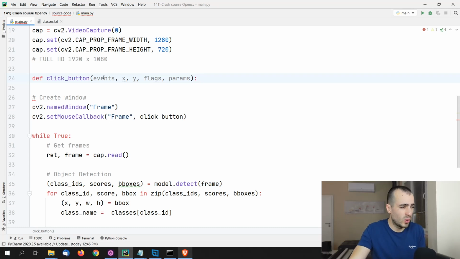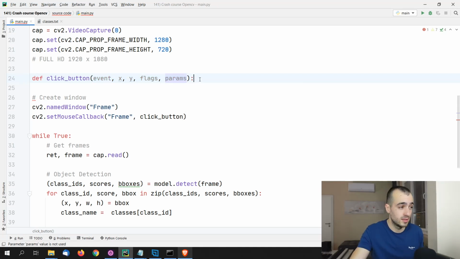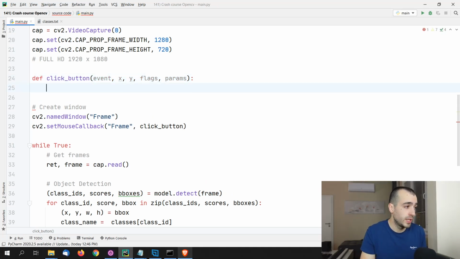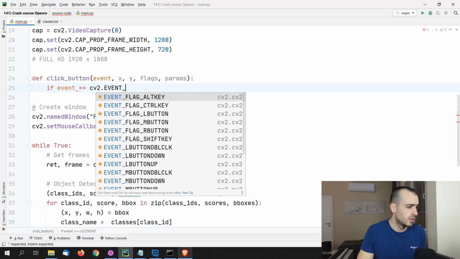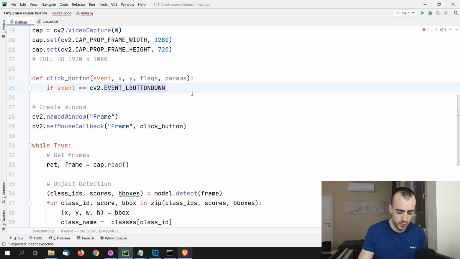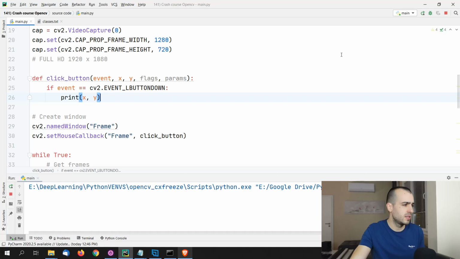Don't worry about all these. Okay, it's event, not events. Don't worry about all these values. We don't have to do much with them. That's only the way we call the mouse functions. So we say if the event is cv2.EVENT_LBUTTONDOWN, so if we click the left button of the mouse, we can, for example, print X position and Y position. So let's now run these two.